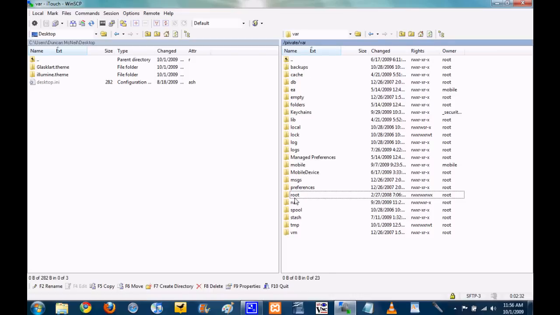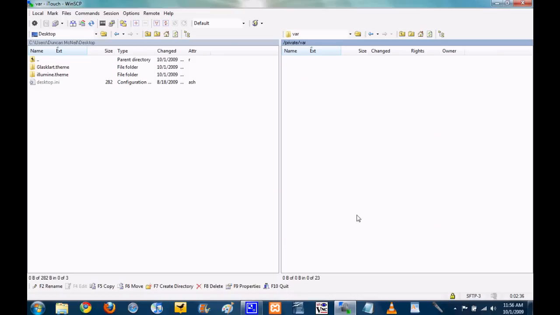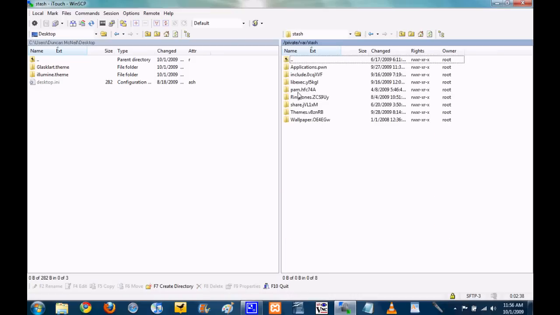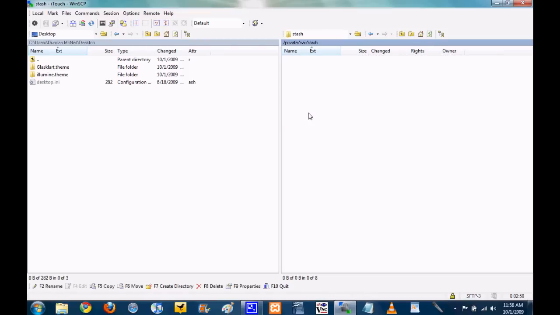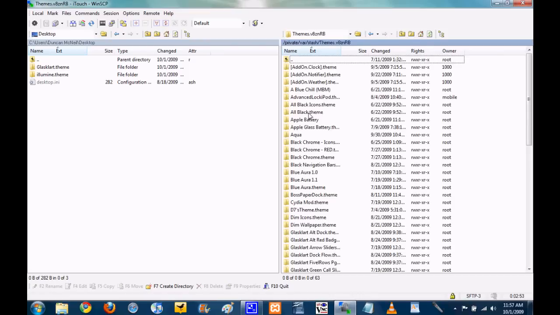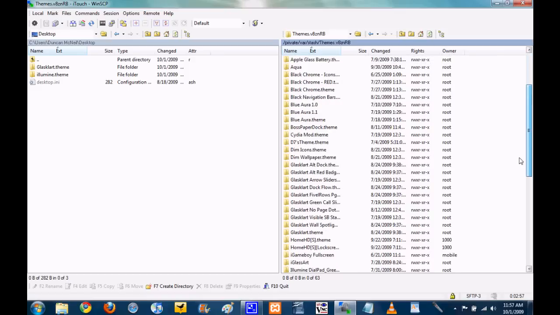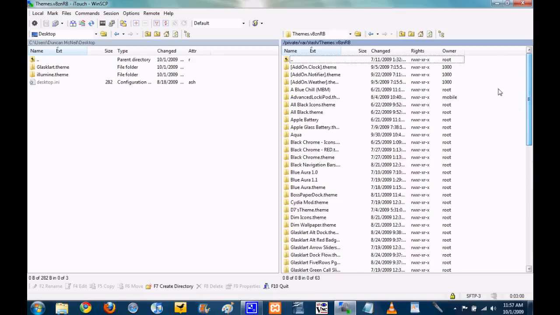So anyway, you go down almost to the end and hit the stash folder right here. Go into that, and you'll see a bunch more. Go into themes. So basically, when you first open it, you back out to the var folder, then you go into the stash folder, and then you go into themes. And once you're here, you can pretty much breathe easy. You're pretty much there. Now you will see all of your Winterboard themes. All of them are going to be in this folder.